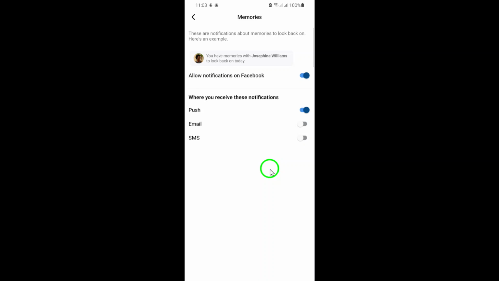And that's it! You've successfully turned on push notifications for memories on Facebook. Now, every time Facebook reminds you of a cherished moment, you'll be notified right away.